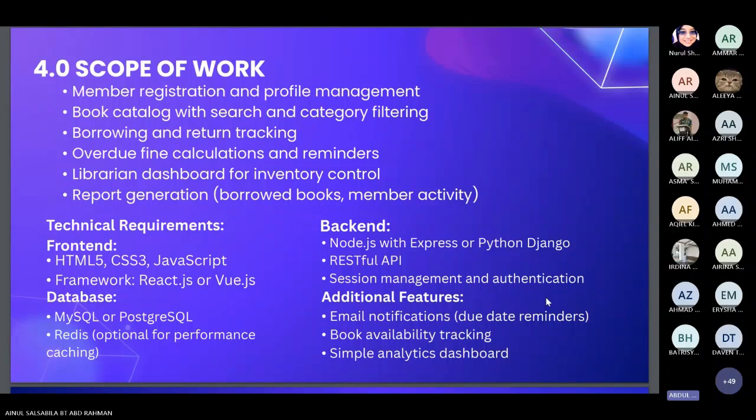Technical requirements. Front end: HTML5, CSS3, JavaScript. Framework: React.js or Vue.js. Database: MySQL or PostgreSQL. Redis optional for performance caching. Backend: Node.js with Express or Python Django. RESTful API. Session management and authentication.